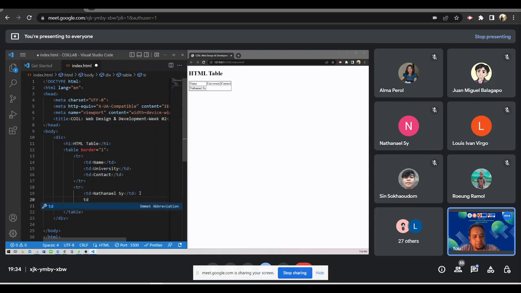TD, right. UST, right? UST. Okay, save. And go for the third data of the second row. TD. Right, contact number. Maybe we can use email. Nathanael at hotmail.com, maybe. All right. Now we finish the second row, and we have three data.